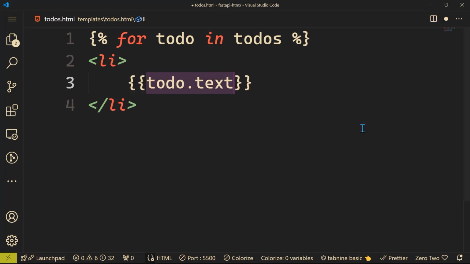Also, don't forget to wrap that in double curly braces like that. And also don't forget to close the for loop. So to close the for loop, you type end for, also wrapped in curly braces and ampersand.